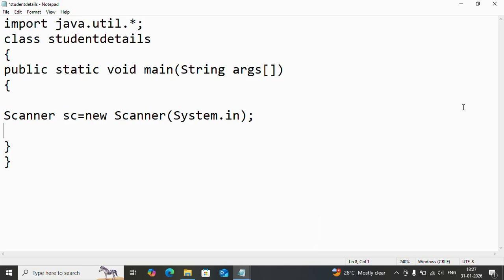So just, this is import java.util, it is the standard one. Then I have to write class StudentDetails. Whatever name you give the class, we should save the file with the same name, StudentDetails, okay. And this is the basic method we have to remember: public static void main, and Scanner. I will write the program now. Scanner is nothing but the creation of a scanner object, okay.